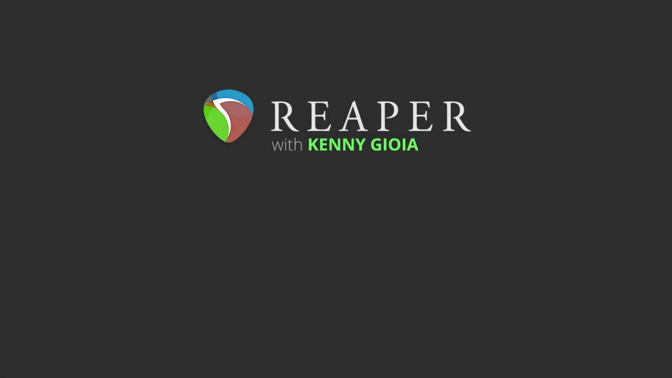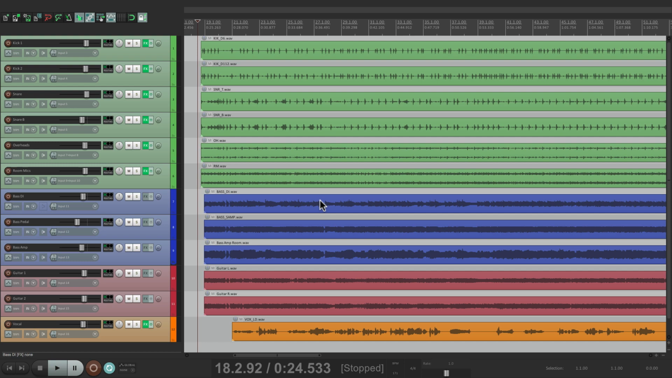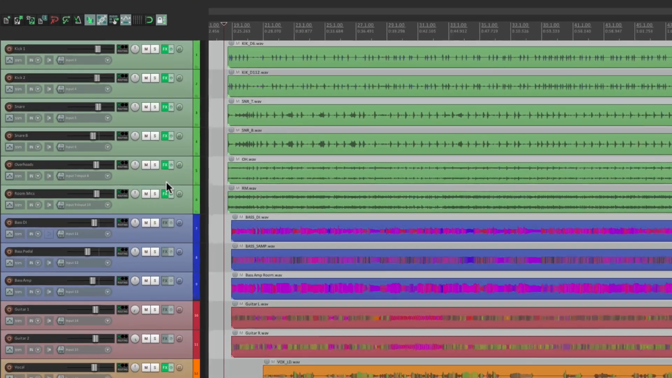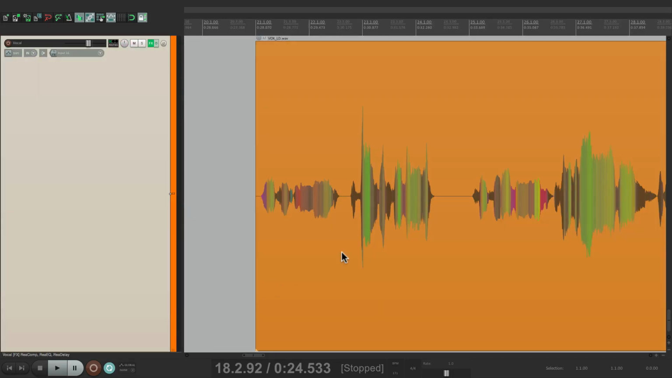Hey guys, I just wanted to take a minute to show you a new feature called Spectral Peaks. In 5.32, you could turn on Spectral Peaks by going to the Options menu and going down here to Show Spectral Peaks. And it adds all these colors to our waveforms. Let's zoom in on this vocal track. So with this turned on, we're going to see different colors as different frequencies.